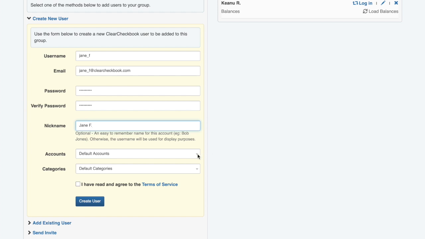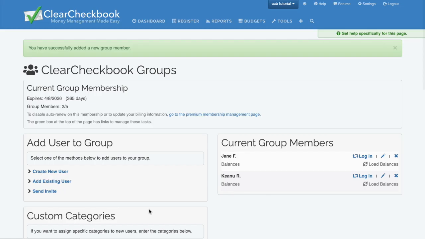Finally, we can choose whether or not we want to set the account up with the site defaults or any custom categories or accounts. When we click the Create User button, the login will be created and added to your group. Make sure you remember the login details so you can give it to the group member themselves.